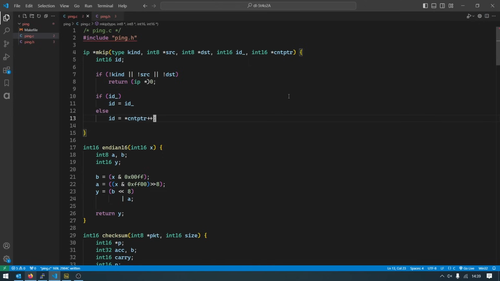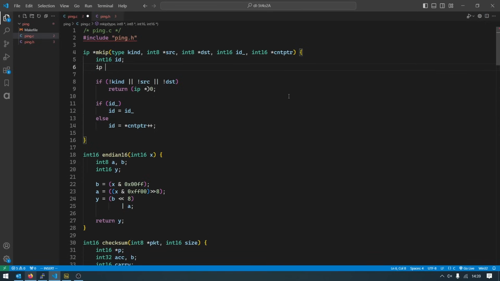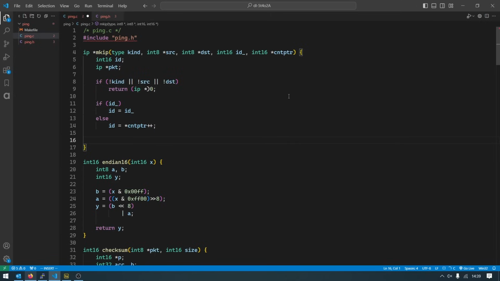Okay. What else do we need to do? We need to allocate this thing. So let's say we have an IP packet, and packet is equal to, by the way, we need a size first.